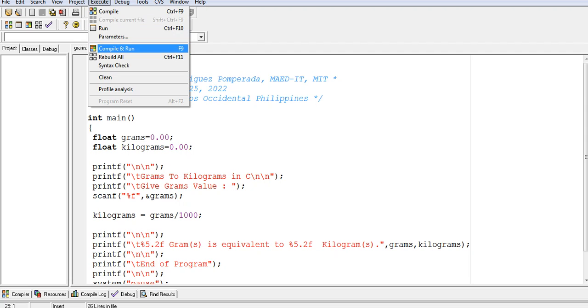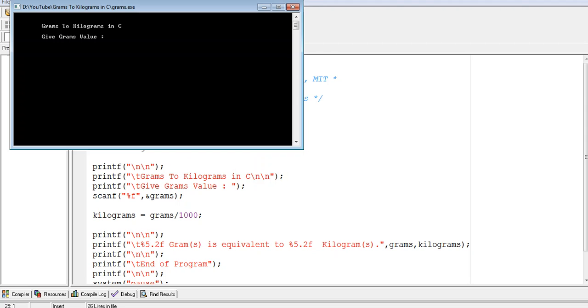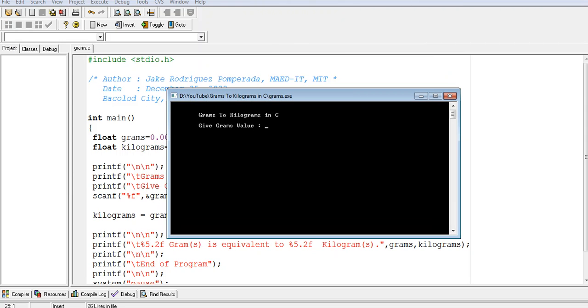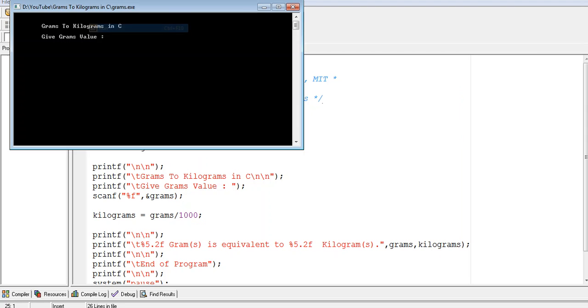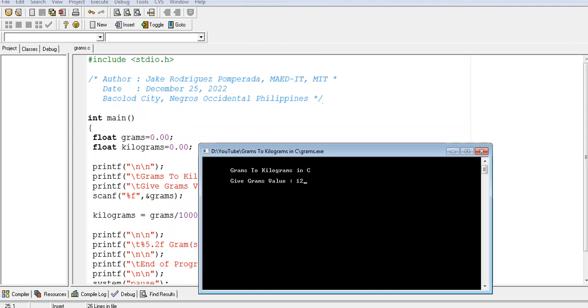Let us go and execute. Compile and run. Grams to Kilograms in C, give grams value, let's say 6,700. 6,700 grams is equivalent to 6.70 kilograms. End of program. Another example, we have here 1,234 grams, which is equivalent to 1.23 kilograms.